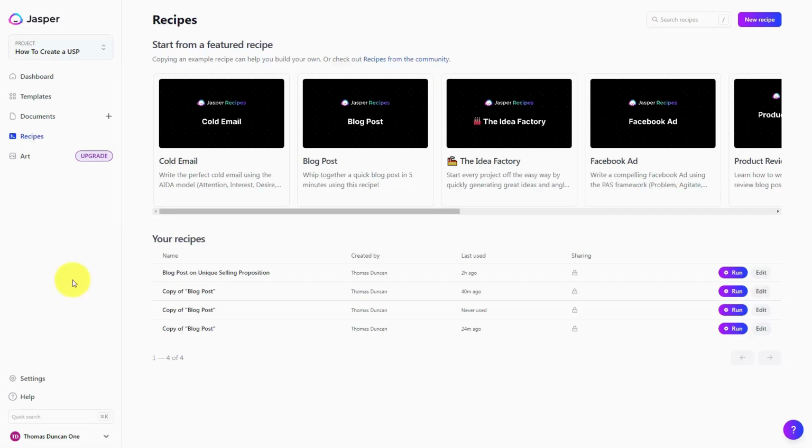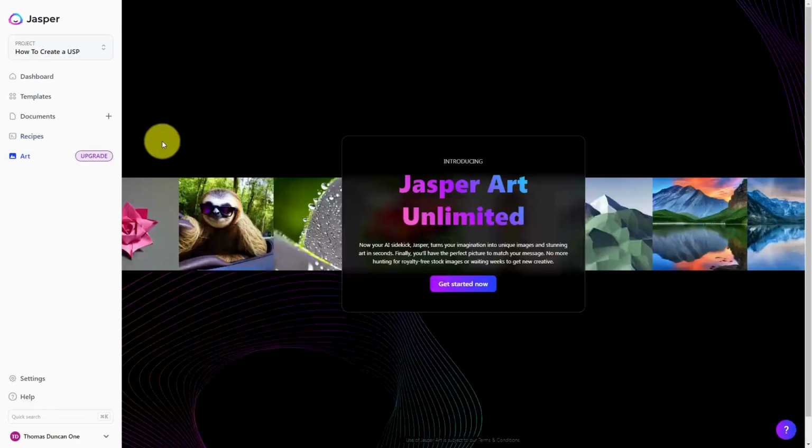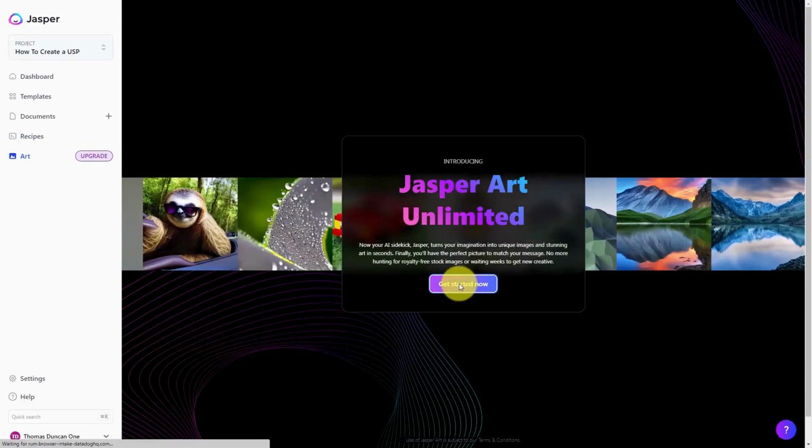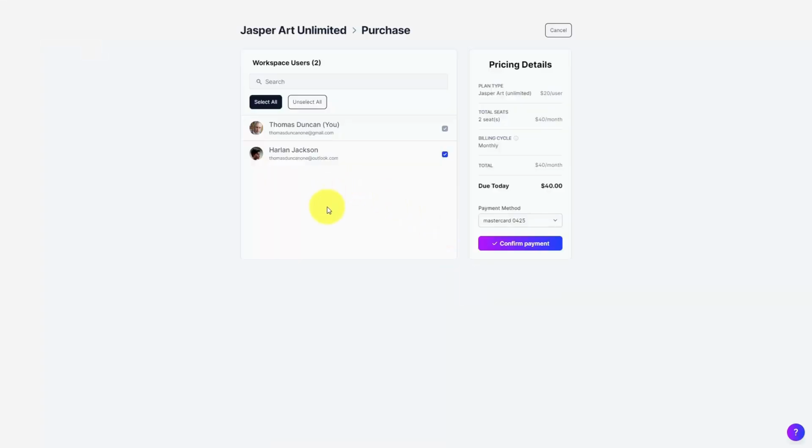Welcome back. Now Jasper has another element that is a paid upgrade, and that is the art upgrade. And if you click this button, you'll be able to find out about the Jasper upgrade. That'll bring you to this page. You can click Get Started Now. Now, if you have additional users and you want to upgrade, you'll need to determine if that other user will have access to Jasper Art. If you don't want the other user, you can untick that user, and then you will pay an additional amount for Jasper Art.